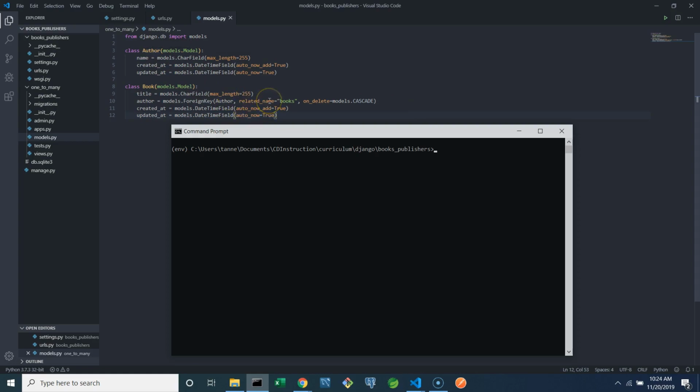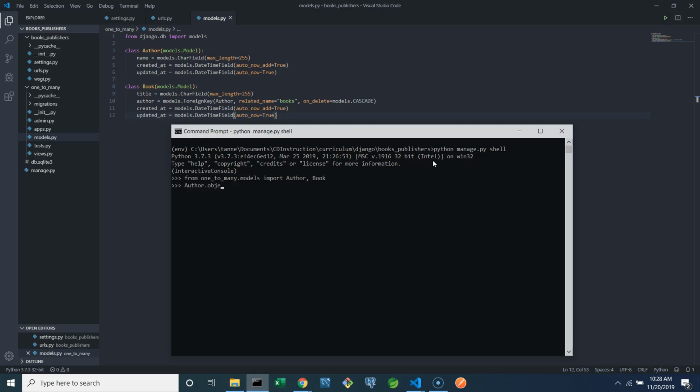We give the related name of books so we can easily access all the books from our author instance, which we'll get to in the shell. So in my command prompt, I'm going to write python manage.py shell. And I want to import from one_to_many, which is the name of the app, .models, import Author and Book. Now I have access to query my author and books. As you've seen, they're returning empty query sets because we haven't created anything yet.